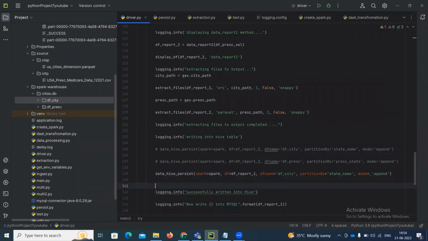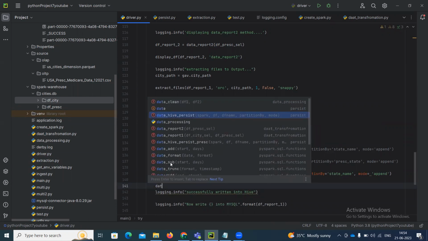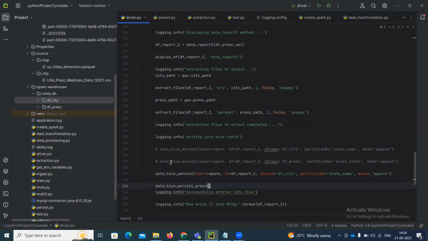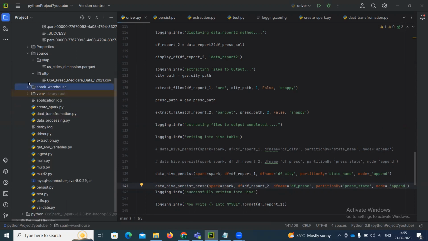Similarly, we have another method for the prescribers. Call that method data Hive persist prescriber. Copy these parameters and paste them over here. Instead of DF report one, we are going to use DF report and DF prescriber. Partition by prescriber state. Now I'm going to delete this.